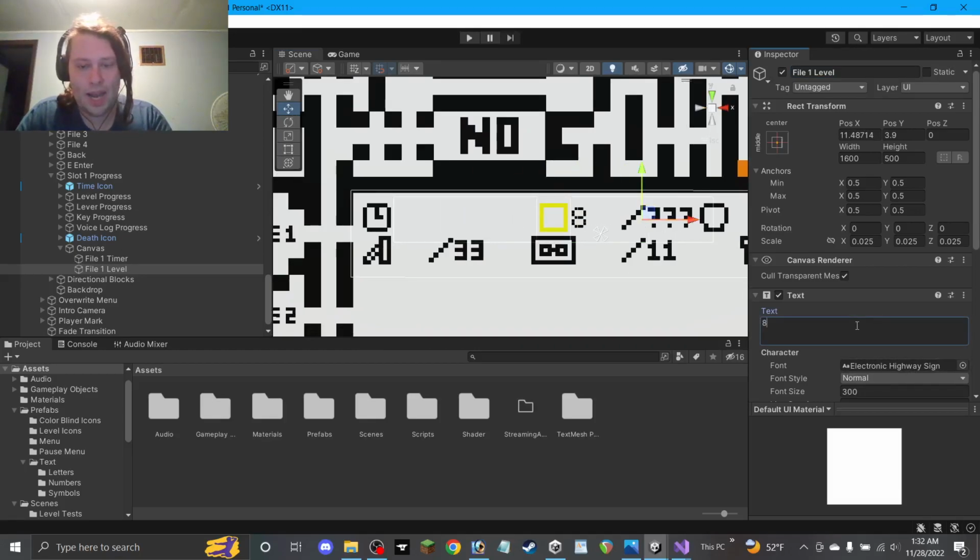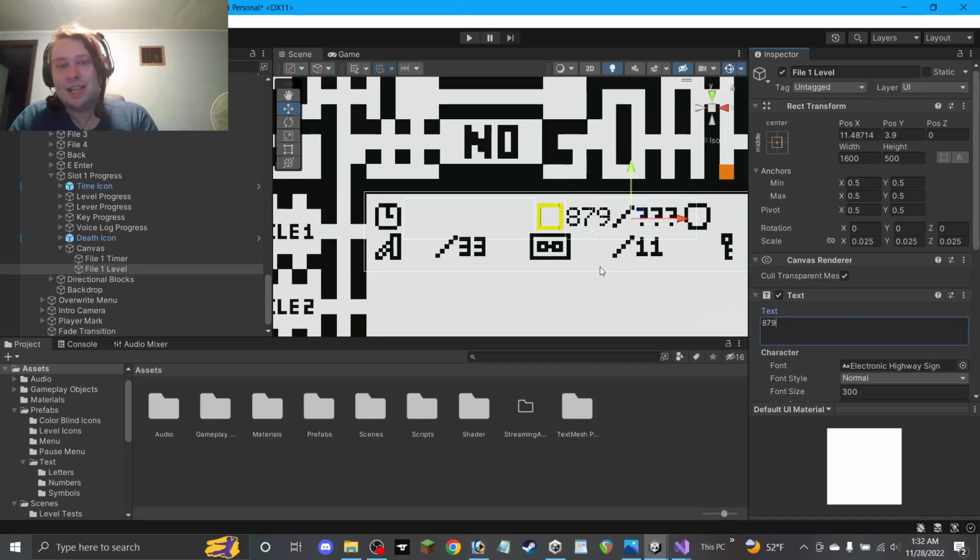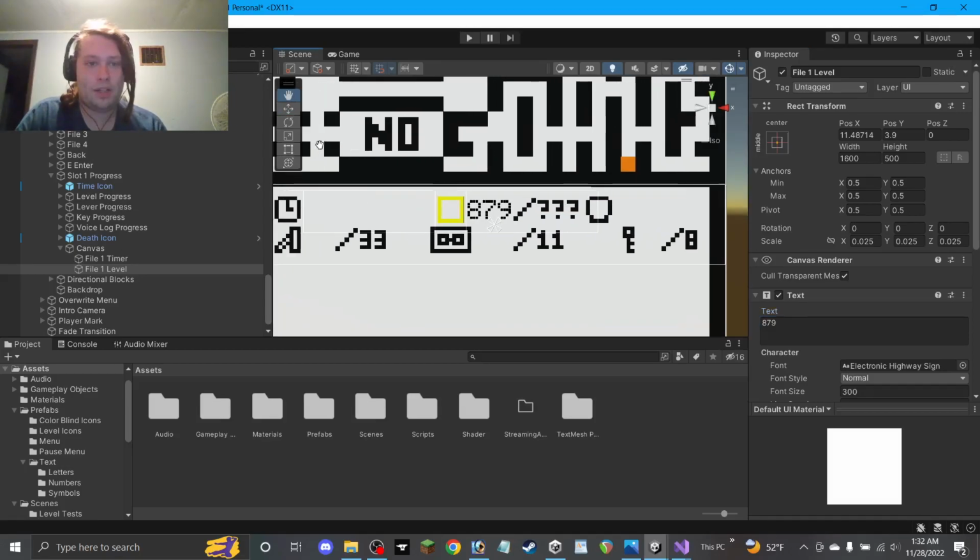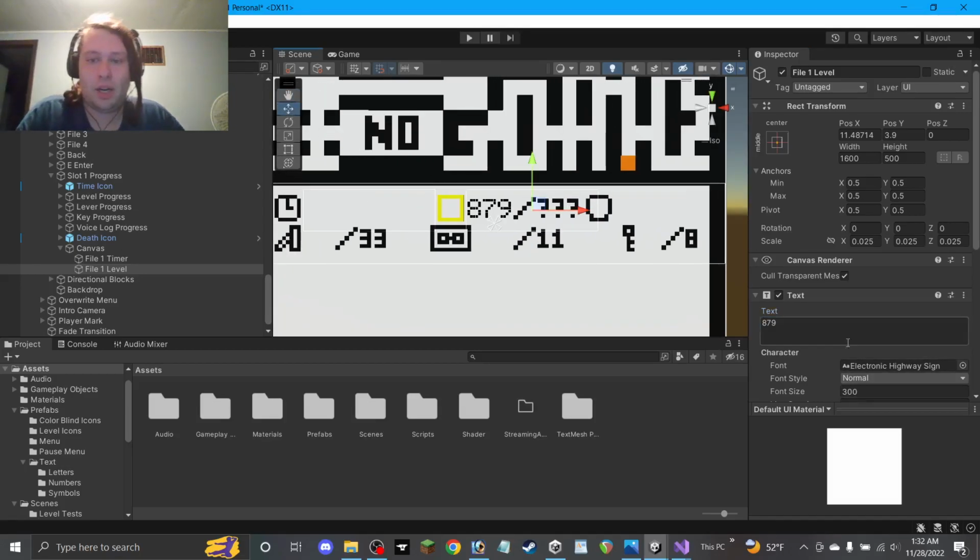And I'm going to do 879. Let's say that's the level. Alright, that's the perfect space right there. Sucks that the font here is going to be completely different. I guess we know that the font size is going to be 300, it seems. So that shouldn't be too hard to get right where it needs to be, right?